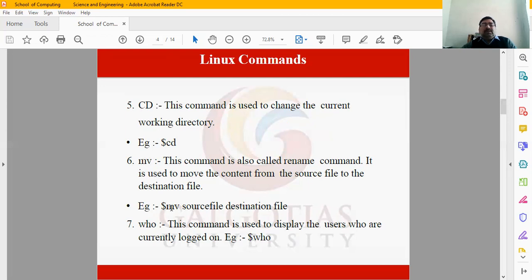As you can view in the example, this is the command prompt, the dollar symbol is the prompt symbol, and mv is used for the command. This is the source file and this is the destination file. By specifying the source file and the destination file, we can move content from the source file to the destination file. Whatever content is in the source file will all be transferred from that file to this file.